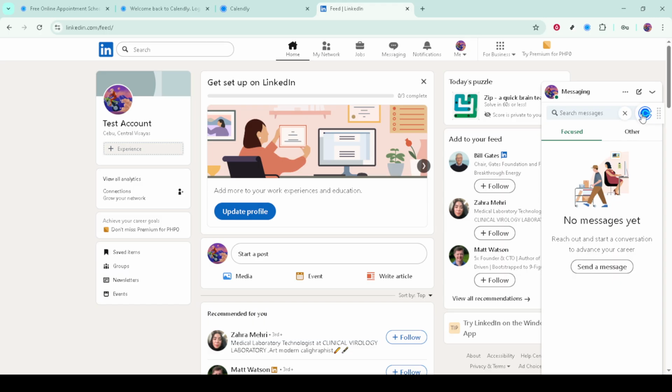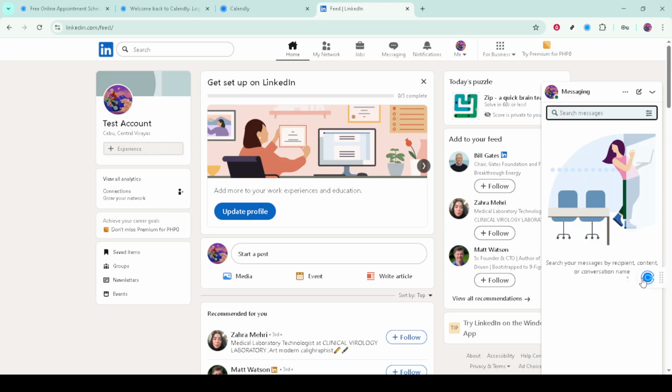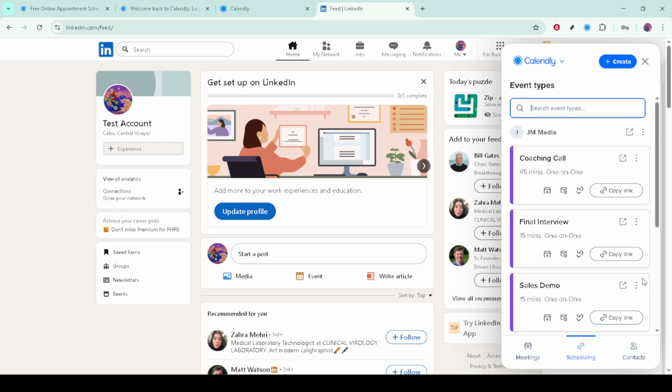You've connected Calendly to LinkedIn messaging, downloaded the Chrome extension, and signed in so everything works together. You're ready to share your availability directly inside your LinkedIn conversations and book meetings faster.